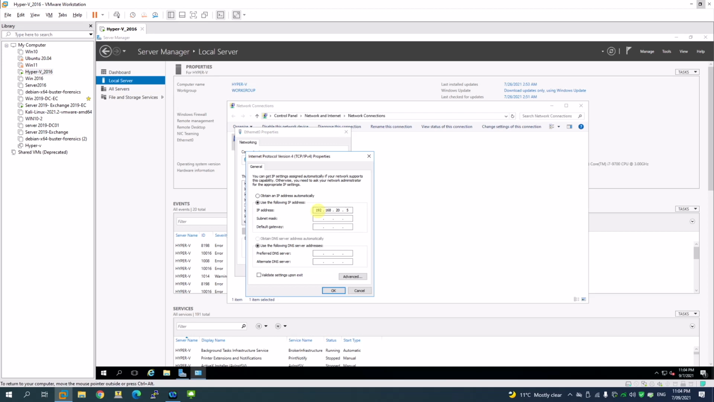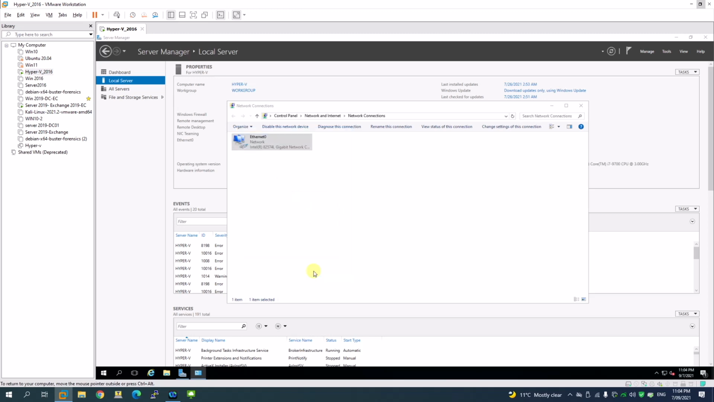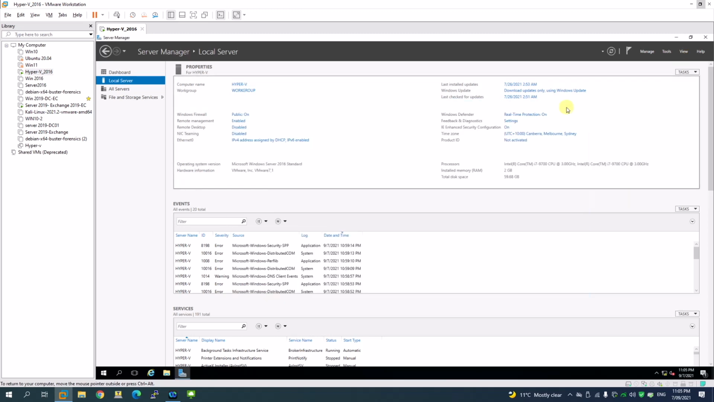192.168.20. Same, I'm going to give 50, and 192.168.20.2 is my gateway, and 192.168.20. Let's, for the time being, keep 2 as the DNS, but if I run an Active Directory, then I can change that DNS, I can change that IP address later on. So we have given a static IP address here.